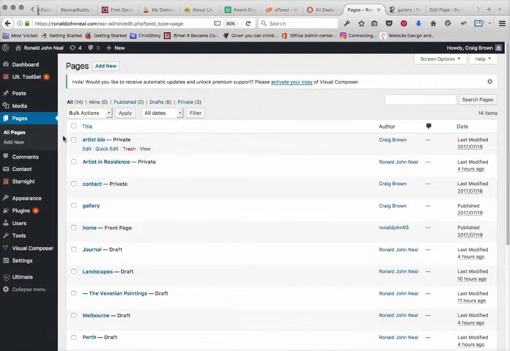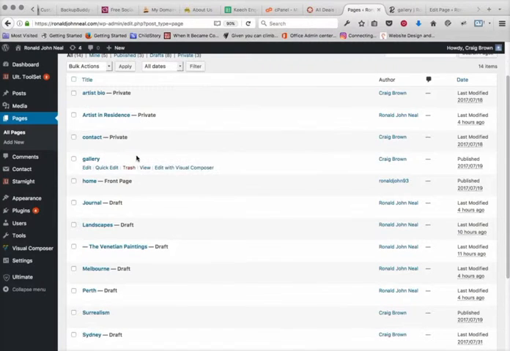I've got to fix up all of these things from... oh no, you see, contact, that should not be private. I mean, no one's going to be able to contact you unless that's published. So I'm just going to edit that. I'm going to hold my modifier key down so I can open up this in a new window because I've got to edit a few things.